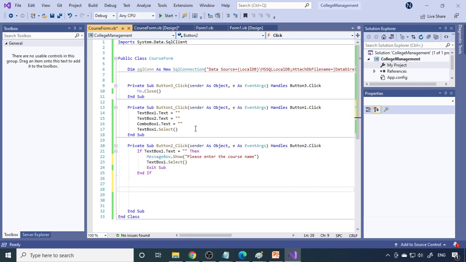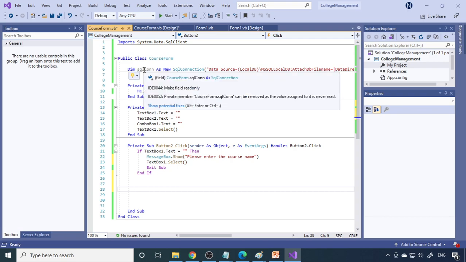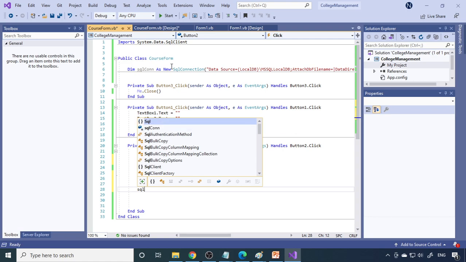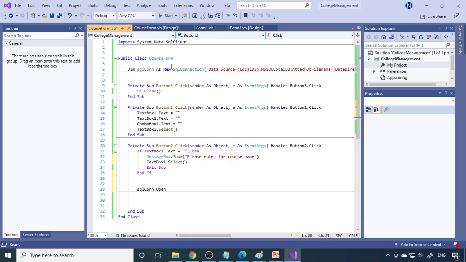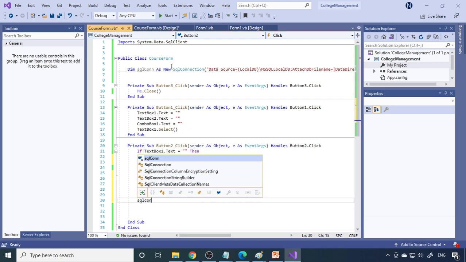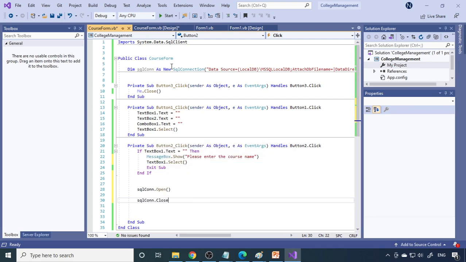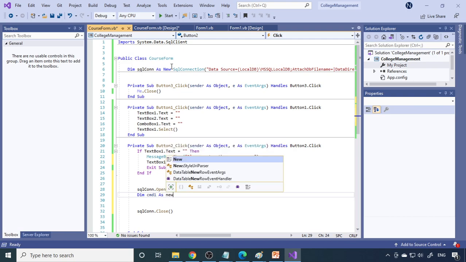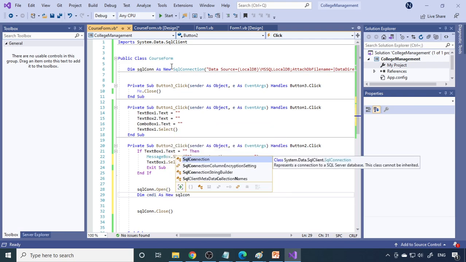Assume you enter everything. Now you want to save the record. If you want to save the record, first the SQL connection has to be opened. So you can write SqlConnection.Open. The connection is open, and then you have to close the SQL connection, SqlConnection.Close, once all the work is over. In between, we need to write the insert statement. In order to write the insert statement, you require a command object. So, Dim cmd1 As New SqlCommand.